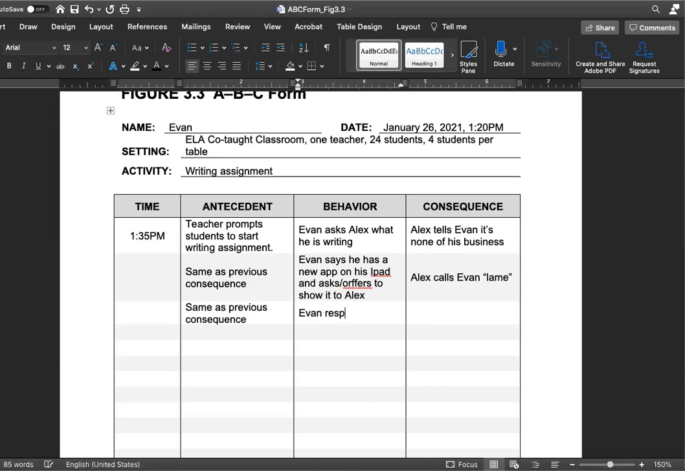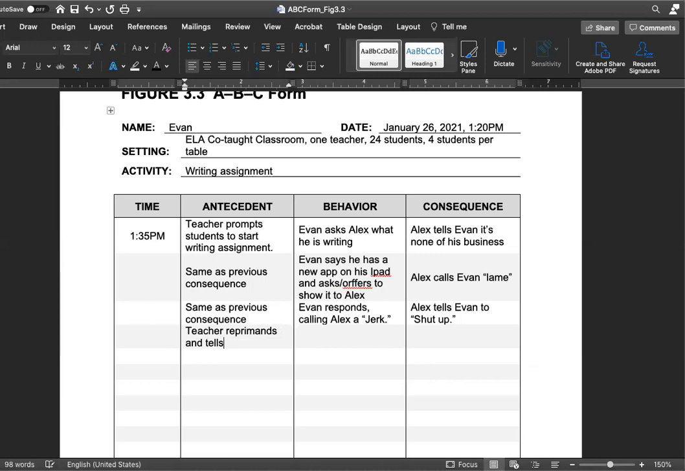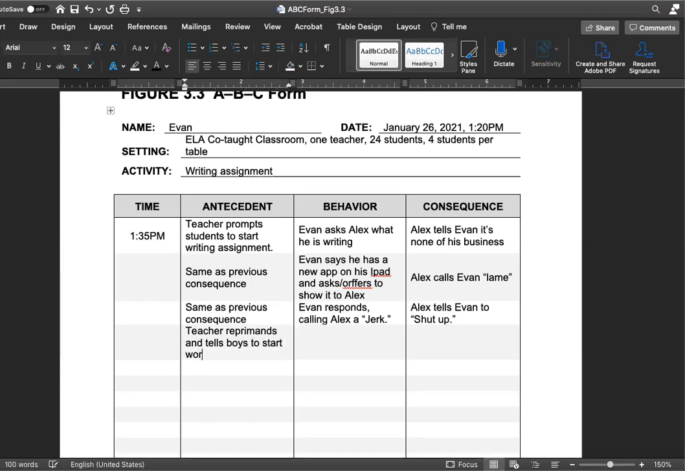And then what does Evan do next? Evan responds, calling Alex a jerk. So what does Alex do? Alex tells Evan to shut up. Hopefully that's all he says. All right, so at this point, we're seeing some escalation here. The teacher has taken notice. So what does the teacher do now? The teacher reprimands and tells the boys to start working.